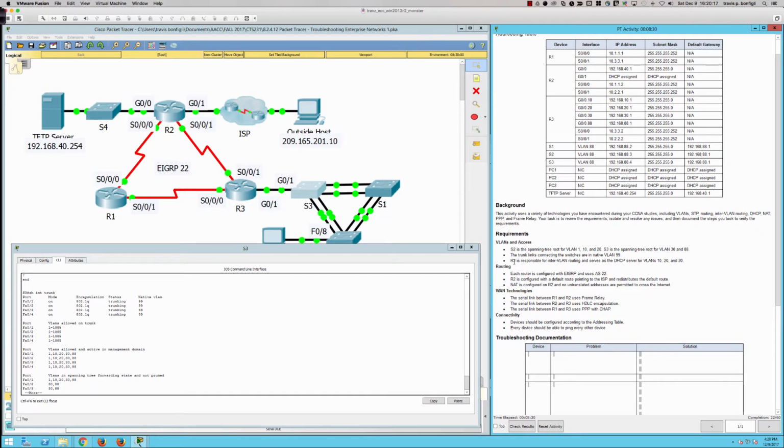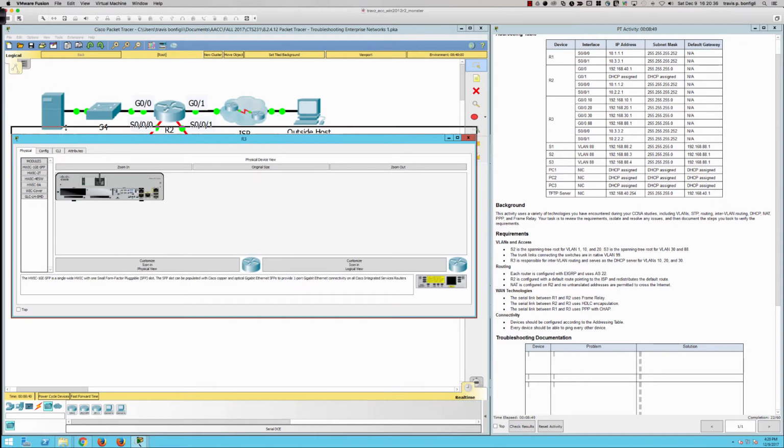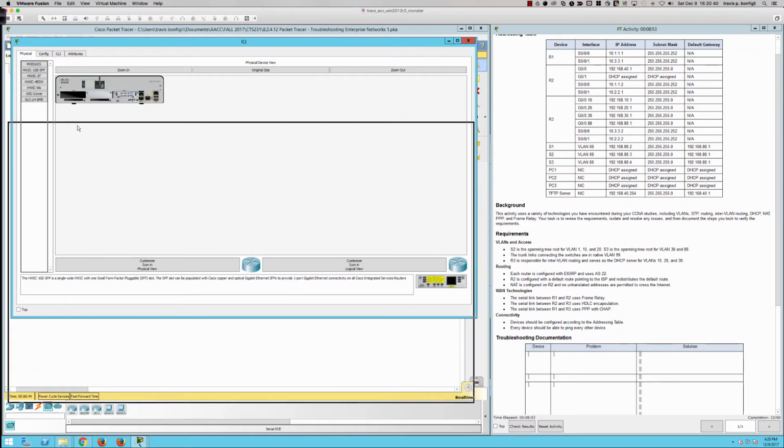Okay, so router 3 is responsible for the inter-VLAN routing and serves as the DHCP server for VLANs 10, 20, and 30. So chances are, and this is actually a good thing here, we get to the routers where we're going to have a much larger font with which to work. And let me bring this down a little bit.